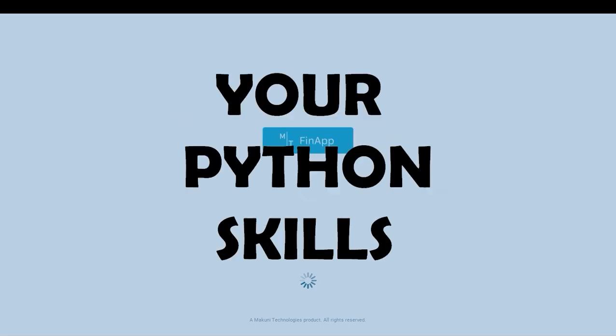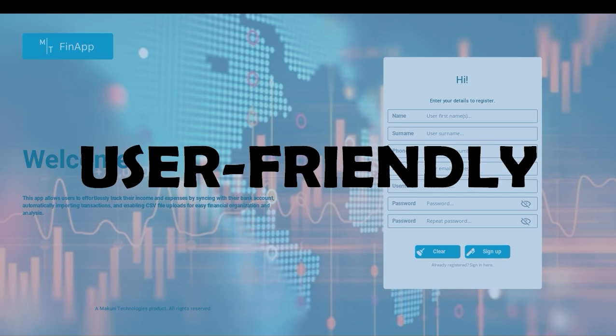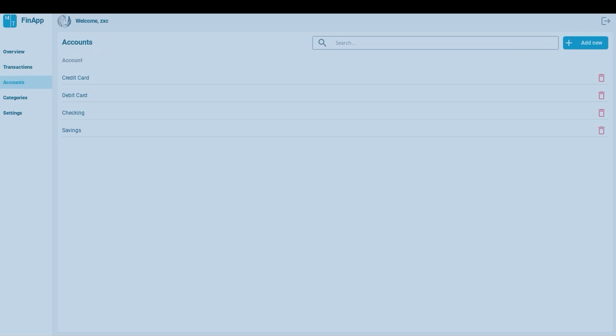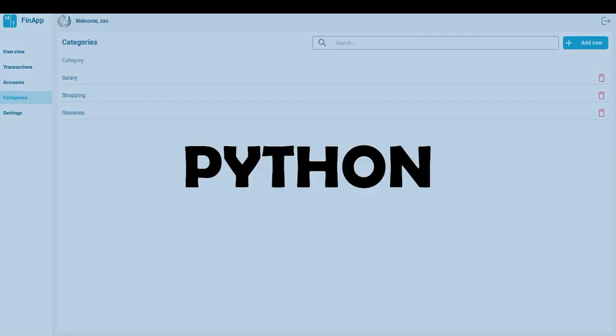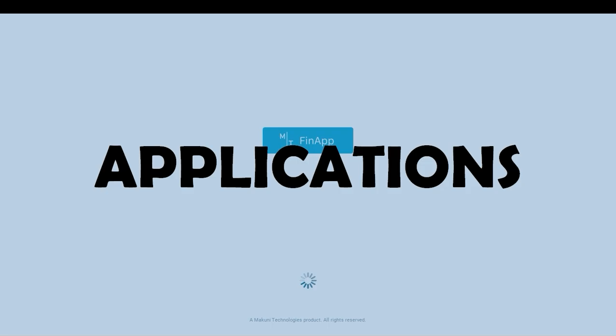Are you looking to take your Python skills to the next level? Do you want to learn how to build robust and user-friendly applications? Then you're in the right place. In this tutorial, we'll cover the fundamentals of Python programming and explore the powerful KivyMD framework for building cross-platform applications.